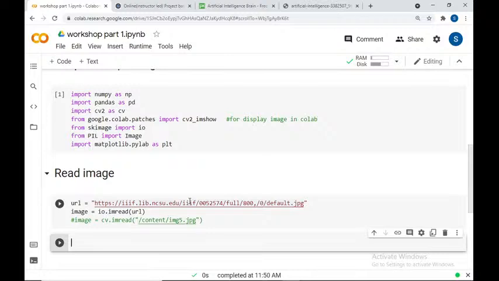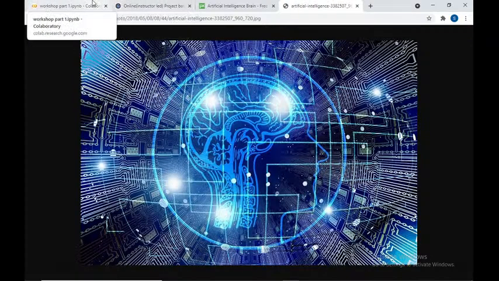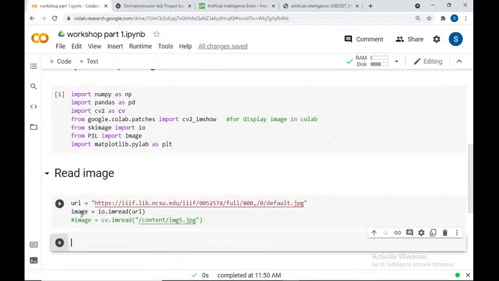Now we are going to see how the image looks. I have simply taken one image from this particular URL, and I'm reading this image in the image variable. Next thing is how you can see the image. In OpenCV, basically OpenCV reads images in BGR format. Image colors are always represented in the form of RGB, red, green, blue, but OpenCV reads the color in the form of BGR.